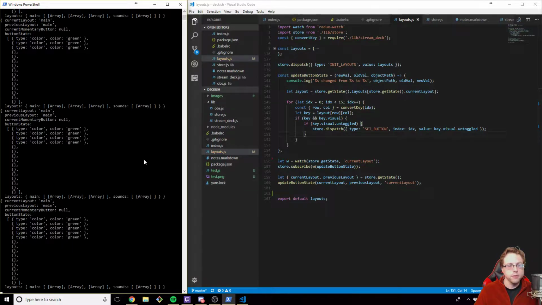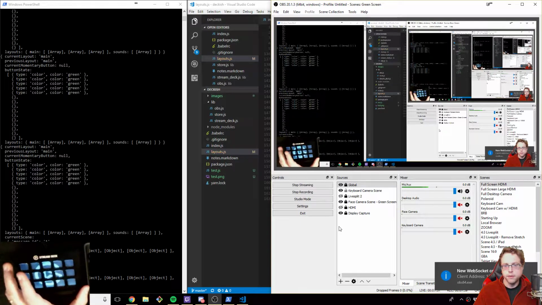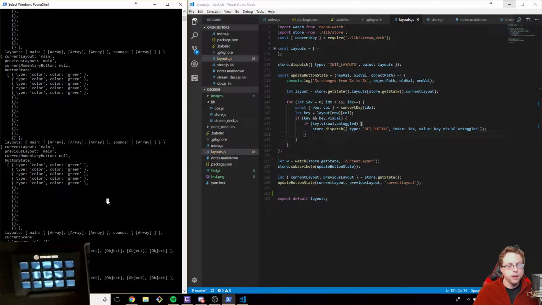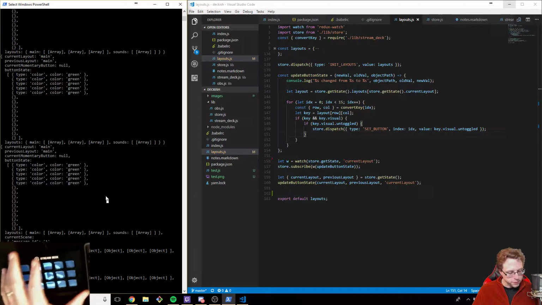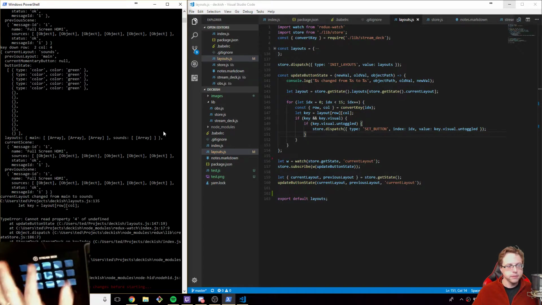Yeah. All right. So then, let me see here. I actually have a thing for this. There. That's the Stream Deck. If I hit the bottom button, which was supposed to be my layout change button that changes to the layout sounds, I think it was crashing the last time. Let me just double check that. Yep. So I should probably fix that first before I go any further.